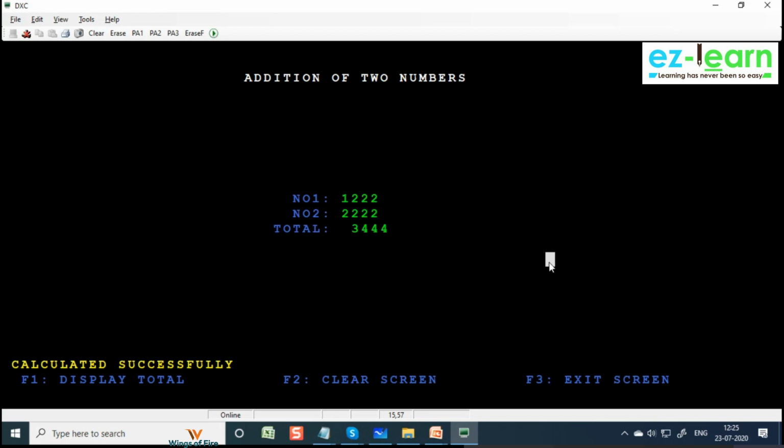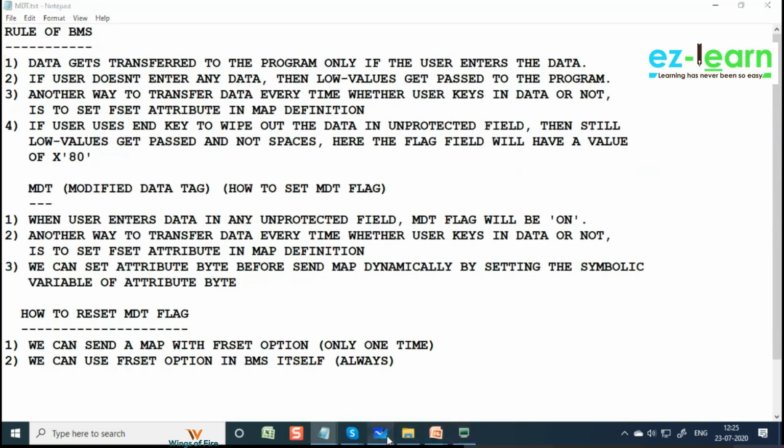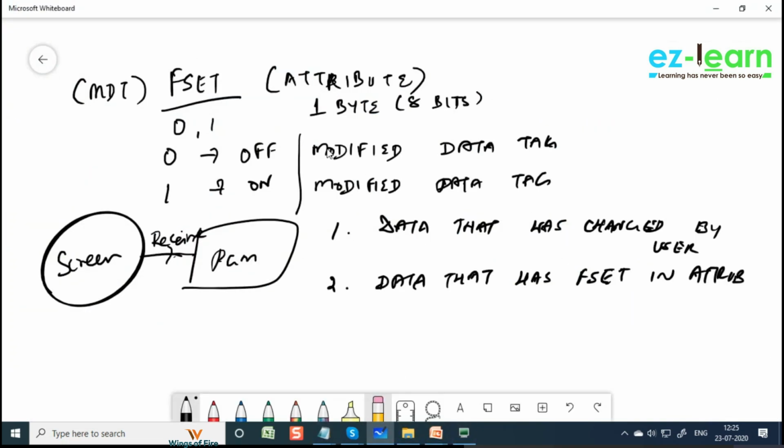It happens when there is no FSET and no data entered by the user, and the user just keeps pressing the enter key again and again. But in this program, I give an FSET, so data comes to the program at any cost. So I'll show you the modified data tag. This is 1 bit in the attribute byte. We can turn it off or on anytime.